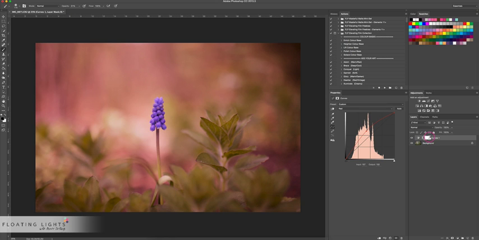Now, making sure that I actually am on my layer mask, I'm going to use my brush and paint this red off the parts of the photo that I don't want it to be applied to. So I don't want it to be applied to this kind of green brush over here. So I'm just going to take my brush and paint it off the image there.